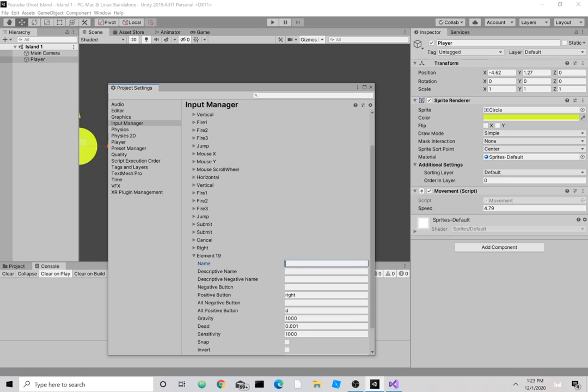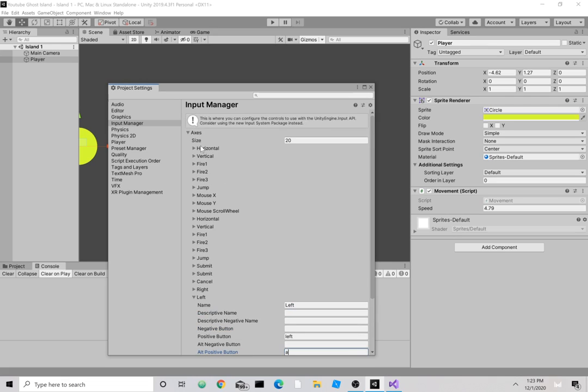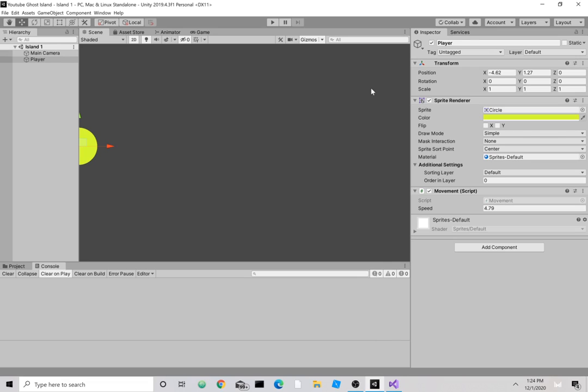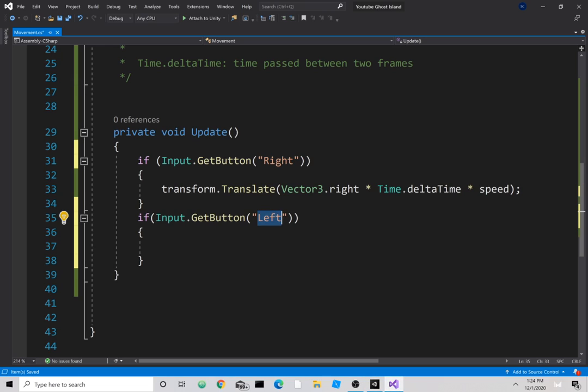I'm going to change the name to left, and the actual key buttons would be, for me, the left arrow, so just left, and the alt positive button would be A. You can see how the negative buttons may relate. So in an axis, it doesn't really return true or false. It returns a value from 1 all the way to -1, giving you an easier way to move your characters, with 1 line of code. Anyway, with that done, I'm just going to go back to my code.